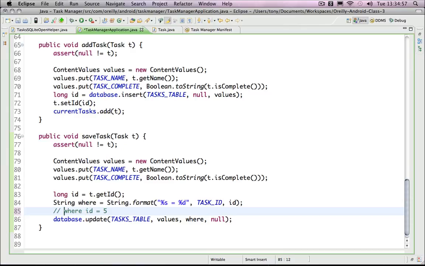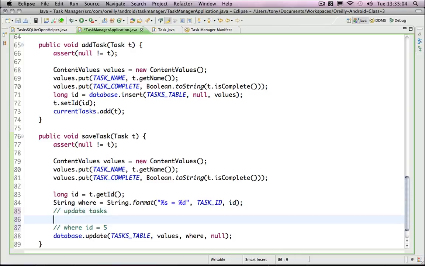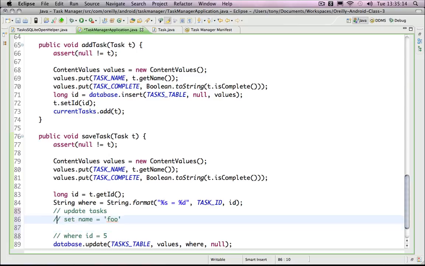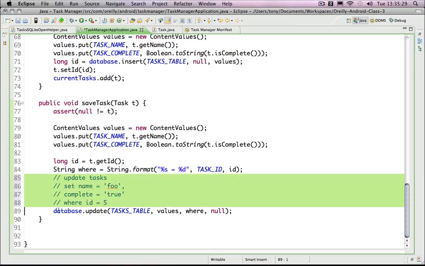and then the whole thing will be something like this: update tasks set name equal new name, needs a comma, complete equals true, where ID equals 5. That's what the update statement is going to look like back in SQL land. And this where clause I'm creating right here and just passing that in.